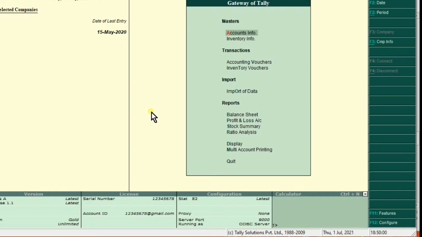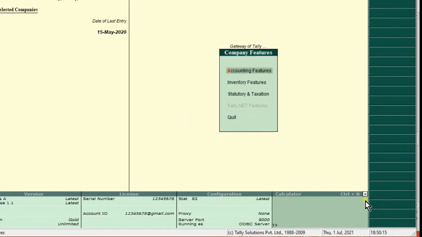Dear students, today I will show a demo and then we will continue with other concepts. So the demo on cost center and cost category creation. In the beginning, activate cost center and cost category by moving to features.